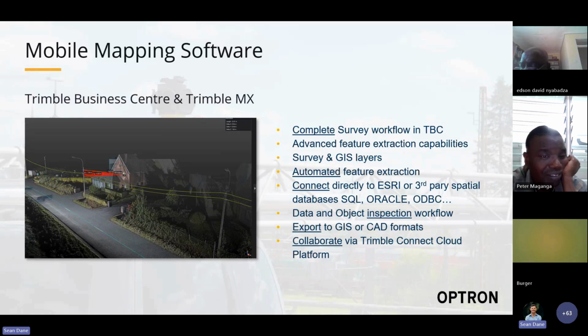All right, on the software side again, complete survey workflows in Trimble Business Center, advanced feature extraction capabilities, GIS and survey layer works. We can read and write directly into Esri and third-party spatial databases, SQL, Oracle, ODBC, and so on. And that is similar in the Trimble MX software as well. So later on, Dennis will show you some data. He'll run some of it in Trimble Business Center, as well as the MX software, just to show you the few neat little things we can do.